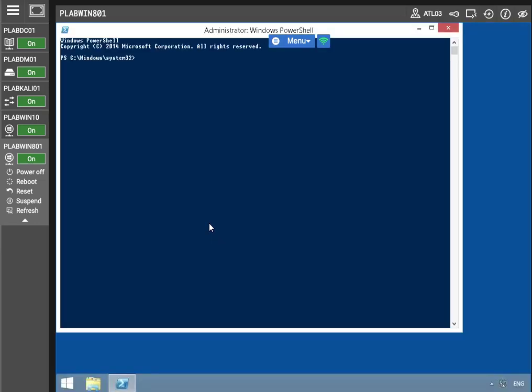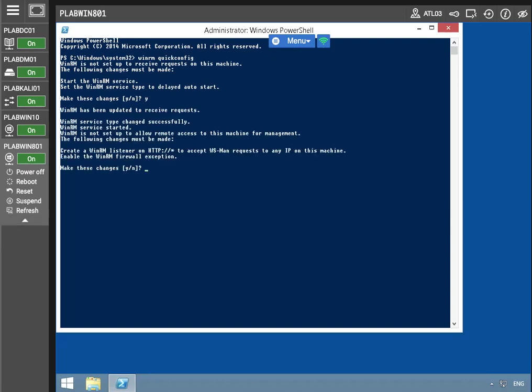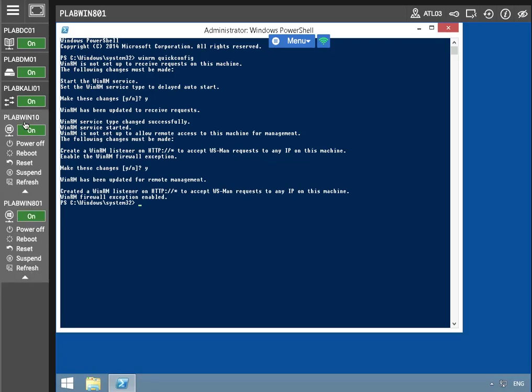Pretty much the same concept: Windows Remote Management quick configuration. Make these changes, of course. All right, so it's enabled, right? So we're good there. Now let's swivel back over to Win 10.